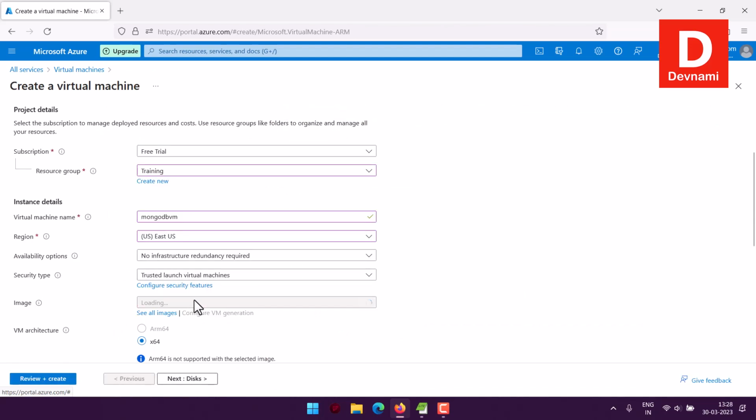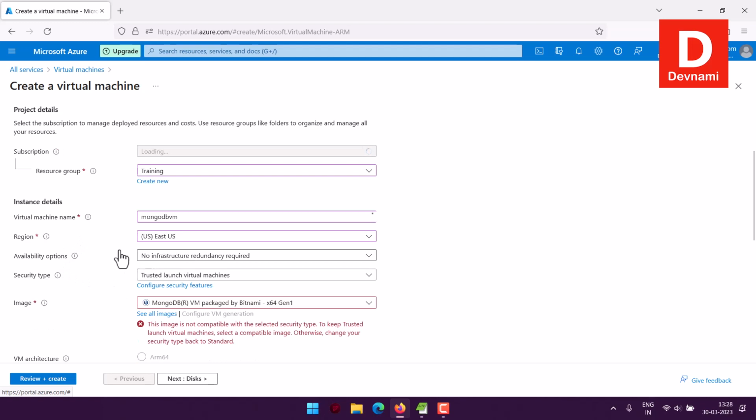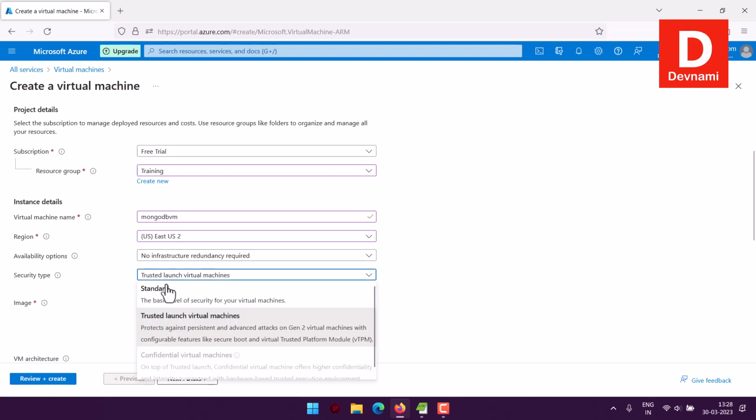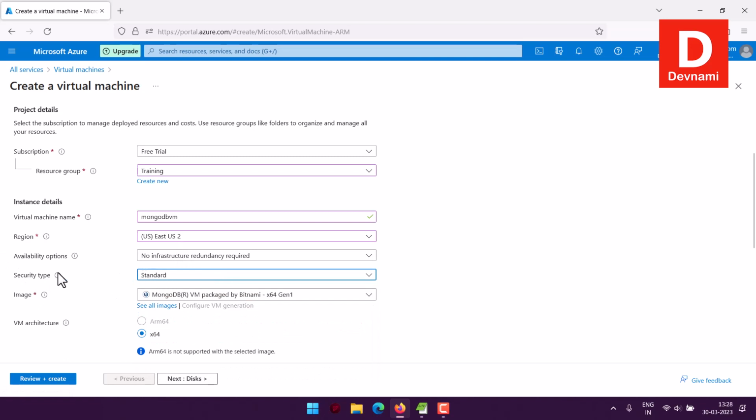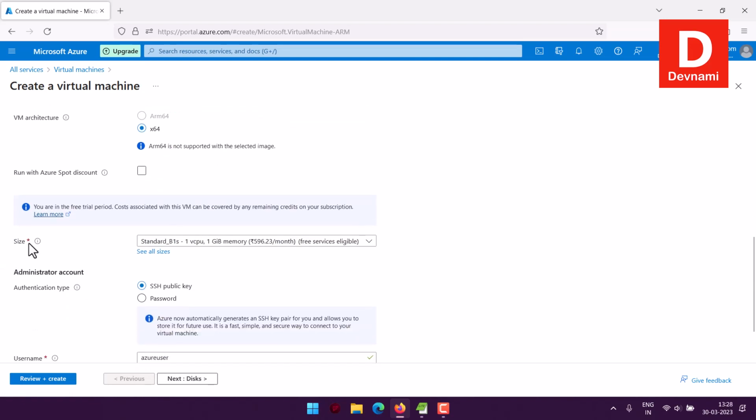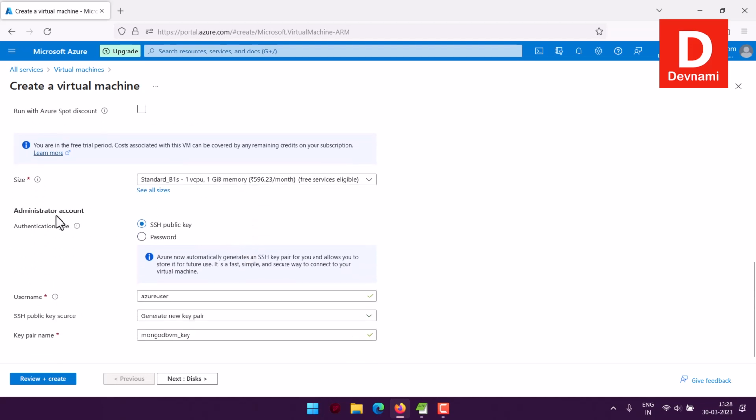So select that, come back here, it will automatically change a few things. For example, it changed the region. I can also change the security type to compliant. Now next thing, we will also set the size of the VM, 1 CPU, 1 GB memory. And in case of admin account, I will select SSH public key, right? We'll keep the Azure username as default, so the key pair and key pair name.